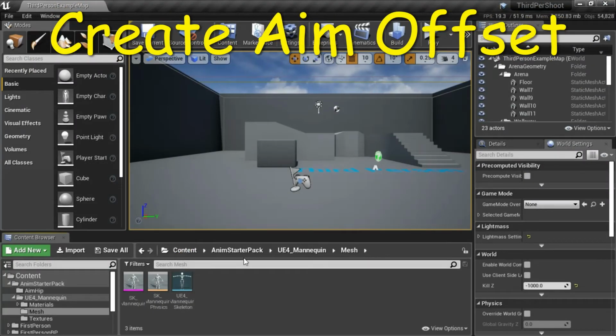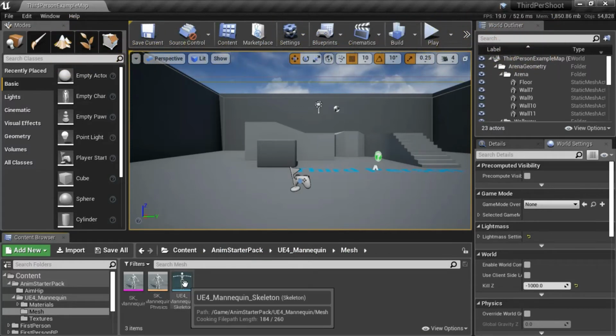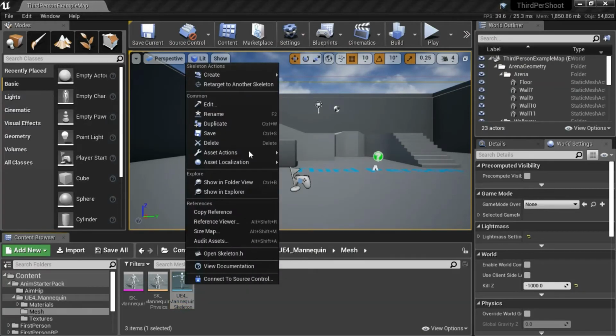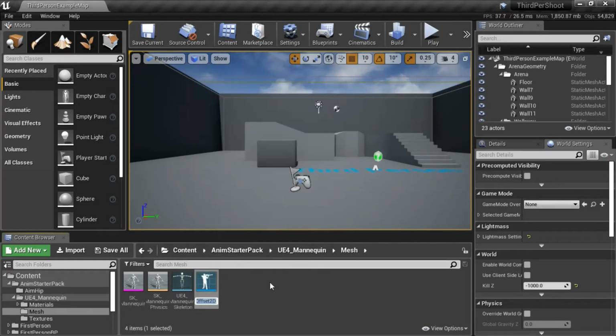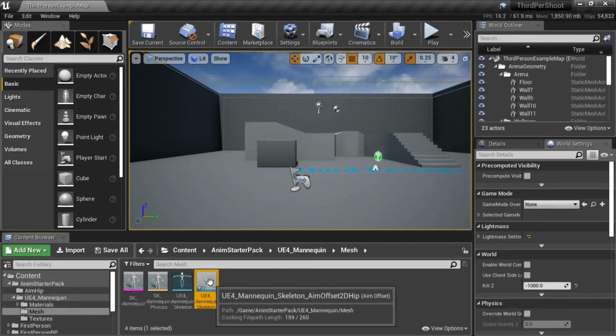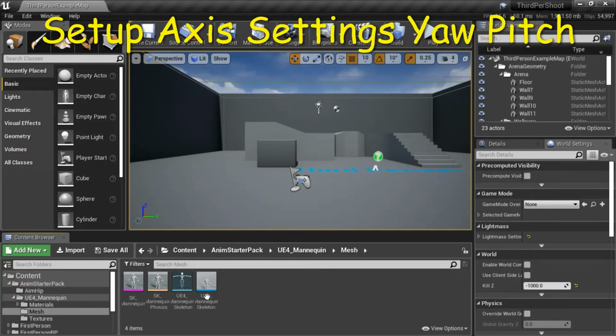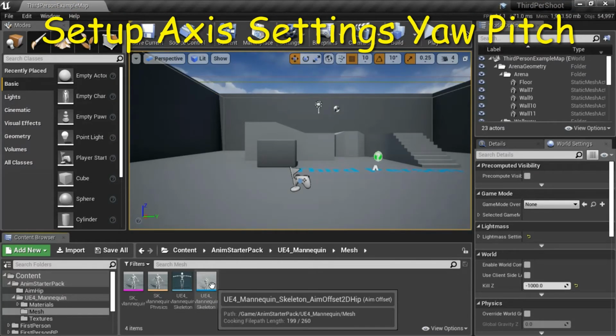Under Content, Anim Starter Pack, UE4 Mannequin Mesh, right-click UE4 Mannequin Skeleton, go to Create Aim Offset. I'm going to name this UE4 Mannequin Skeleton Aim Offset TD Hip. Double-click UE4 Mannequin Skeleton Aim Offset TD Hip.